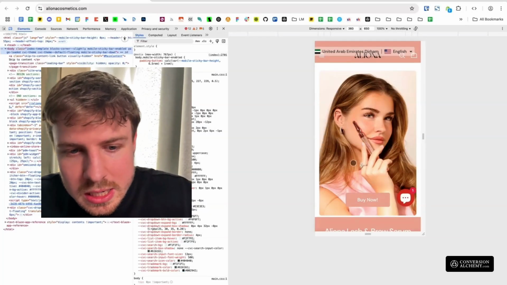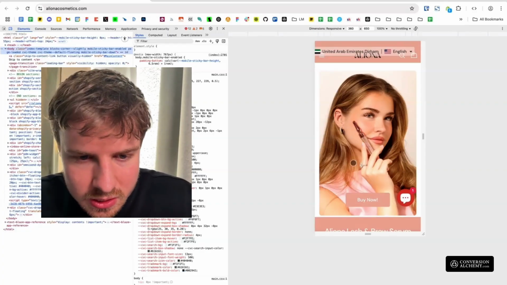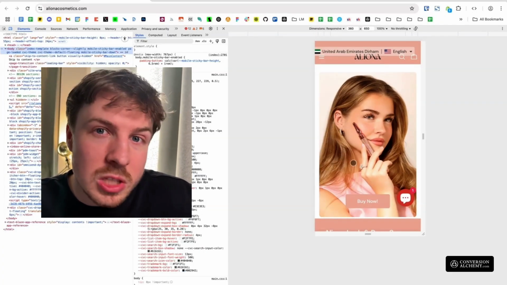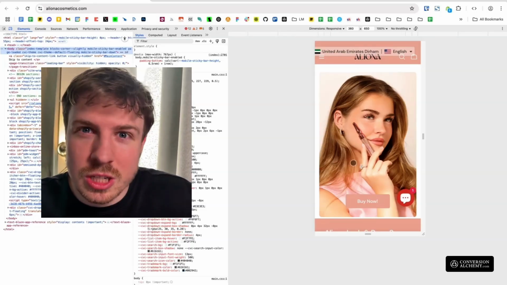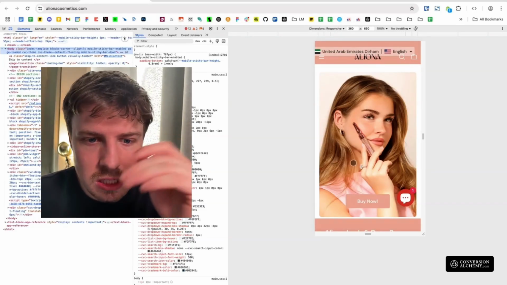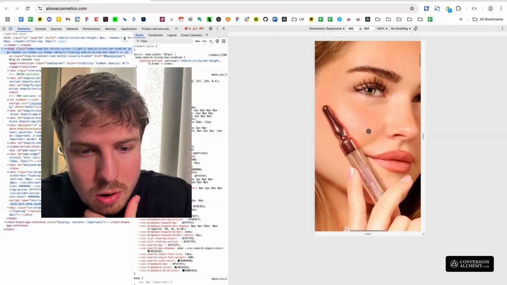Well, the first thing I'm going to say is there is no text that you're showing in your hero section straight away. Your hero section is the most important section of any page that you're sending traffic to, and your hero section is the first section they're going to land on. Okay, so what is the first section they're going to see? And so what we can see here is you got your product in here.